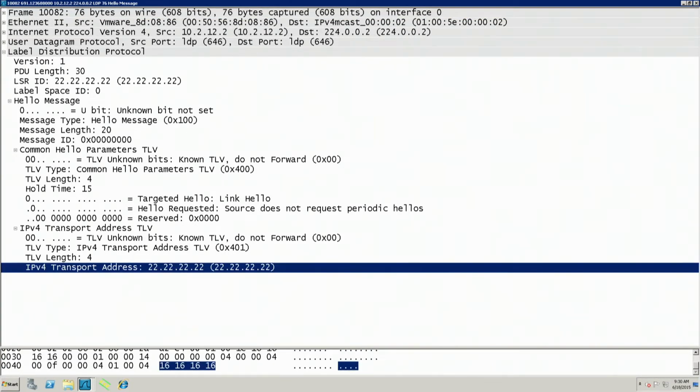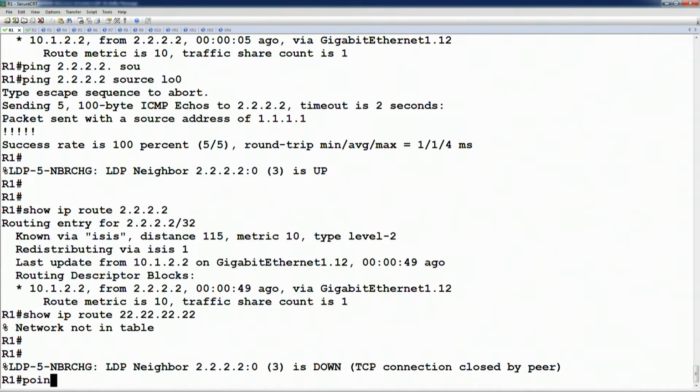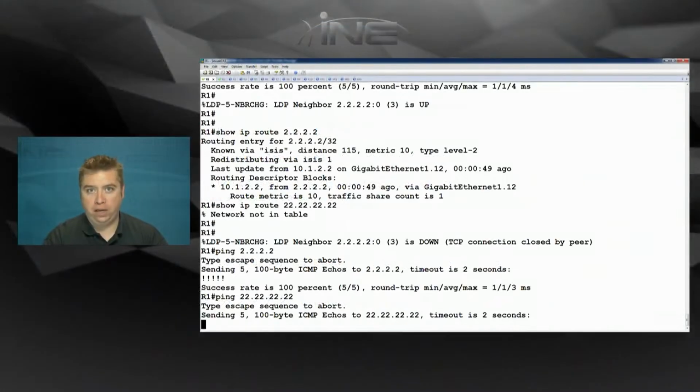So from the other device's point of view, like router 1, we should be able to ping 2.2.2.2, but not ping 22. And again, the reason is that I haven't advertised this into the IGP. But from router 2's point of view, that's what it's using as the transport source.